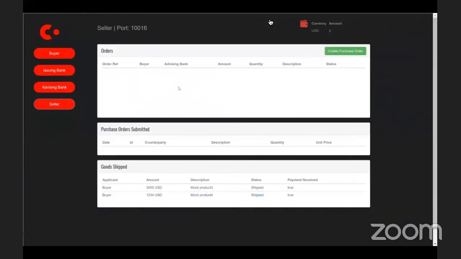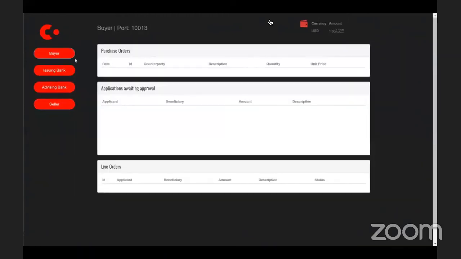So the seller can see their orders, purchase orders submitted, and goods shipped from previous orders. Up here you can see the wallet. The seller doesn't hold any cash, and the seller's on port 10,016. The nodes are actually running in the background for this demo. So over to the buyer. Buyer's running on port 10,013, and you can see the buyer is actually holding some cash. This is cash on ledger, and this does link up with our wildfire demo, if you've seen that.